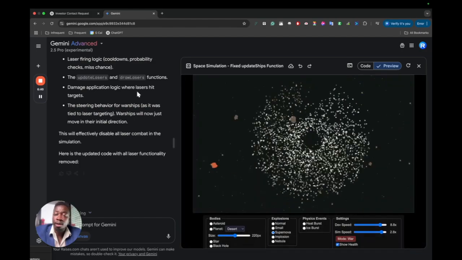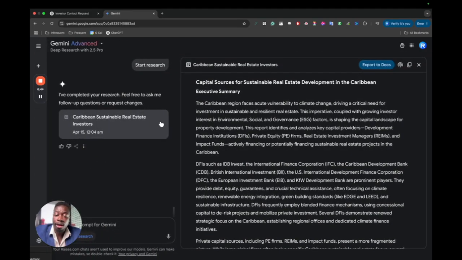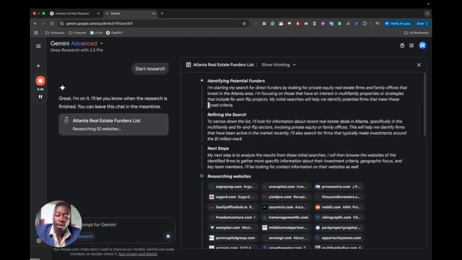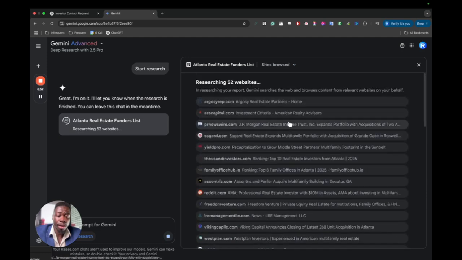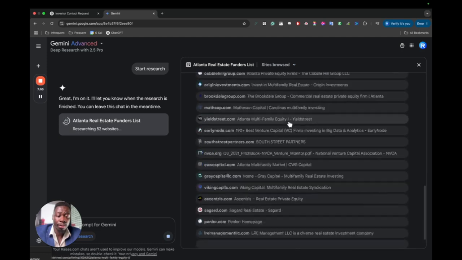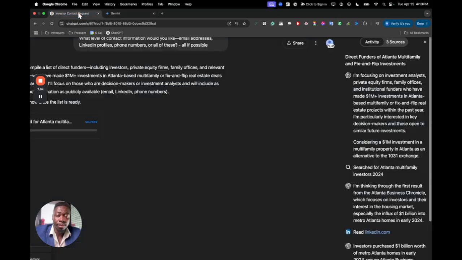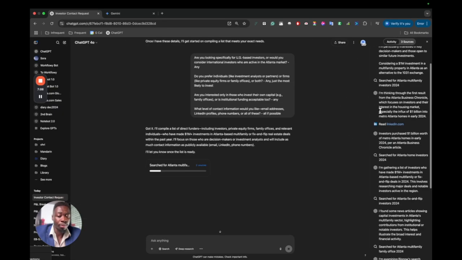So while that's there, let's go back to see the PE firms. Whoops, that's Caribbean real estate. That's another project I'm working on. Okay, let's see how far this has gone. This is still loading. It shows you the sites that it scrapes. And let's see here. So what's ChatGPT? Okay, ChatGPT is moving.